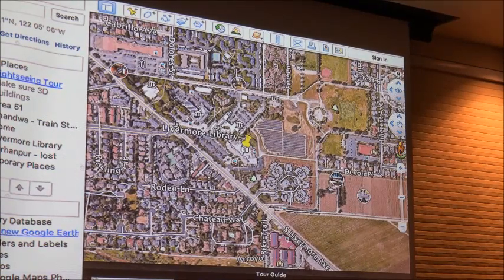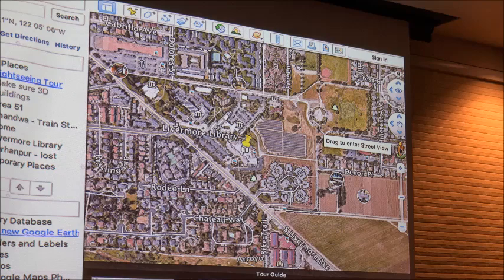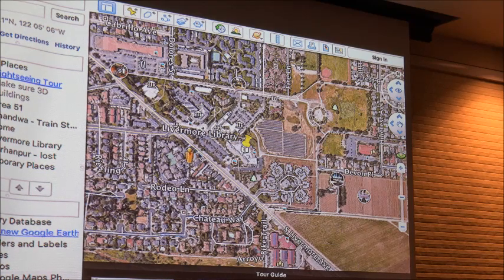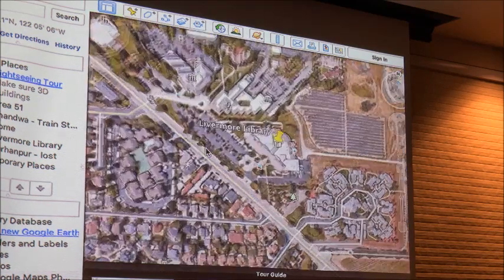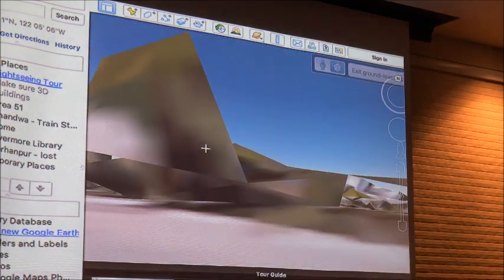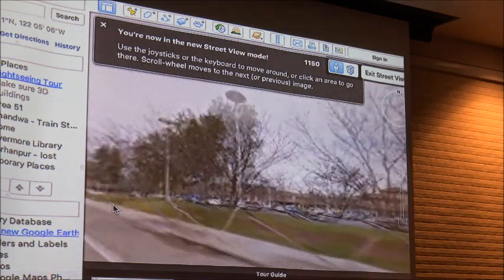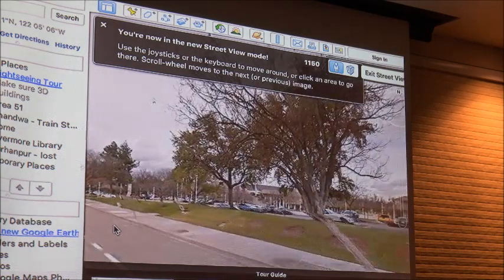Now, what if I want to see the ground level view? Well, I take this little guy, or gal, and drag him to the street. Anywhere you saw blue there, it means you can put that person there. Cool, now we're on the street. So this is the Google car view of the street in front of the library. And if I click, it'll drive me.